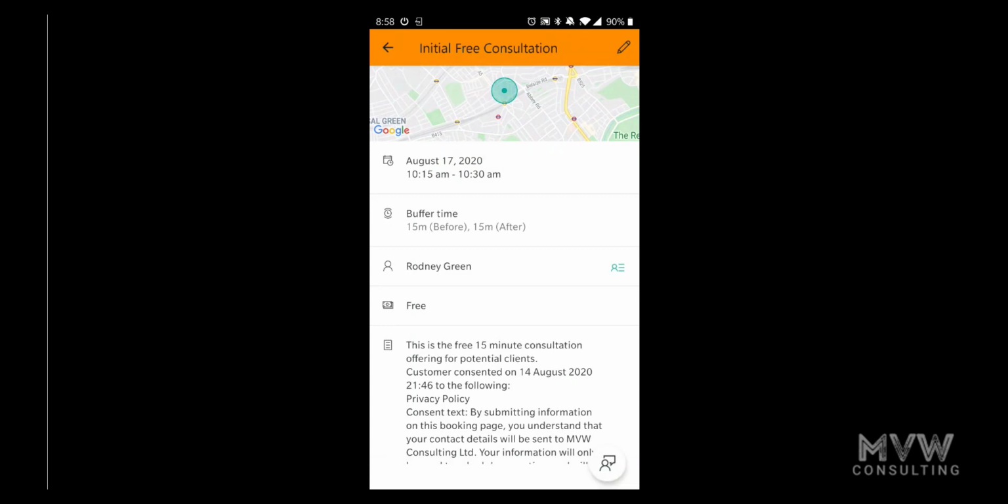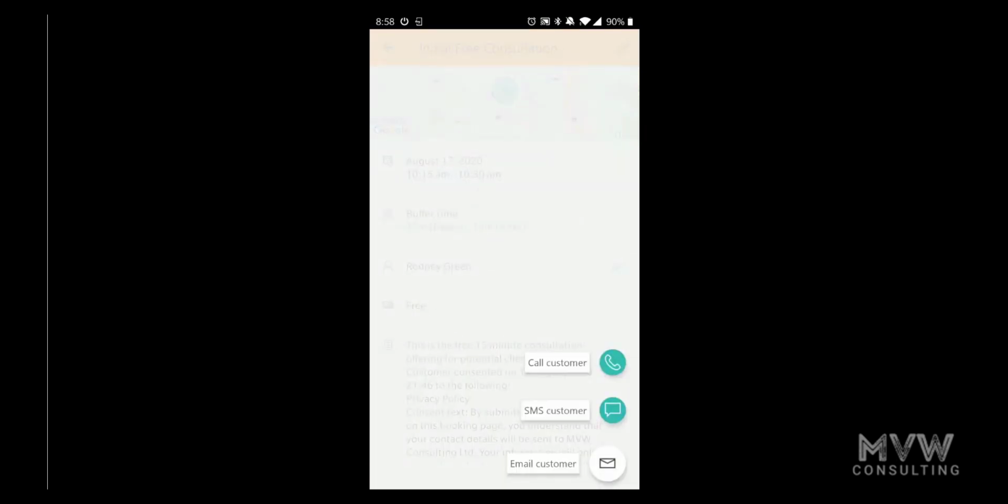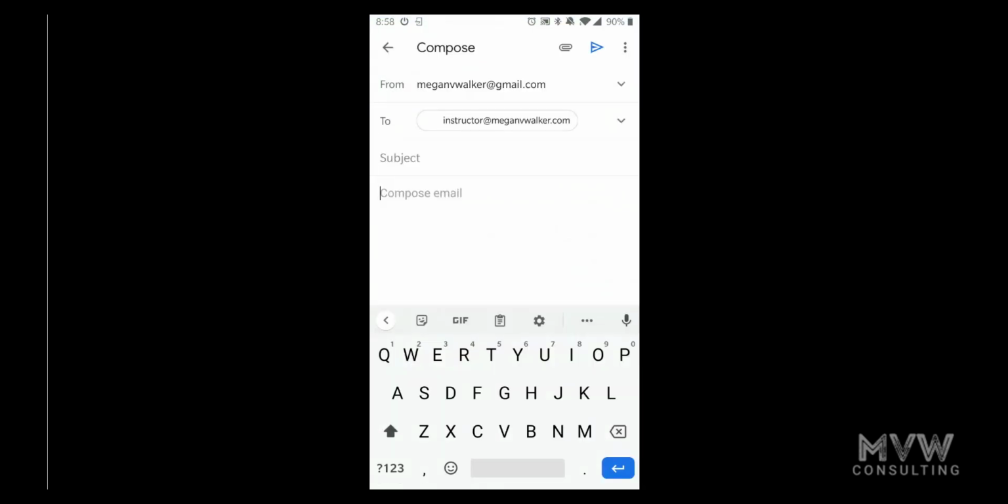I can click on this little button at the bottom here that will give me some options. I can call the customer, I can send them a text message from here, or I can send them an email. Now keep in mind, if I call them or send them a text message, that's coming from my phone, so they're going to have my phone number. If you don't want that, then don't use that functionality. I can also do email, and again, that's going to come from my email address.